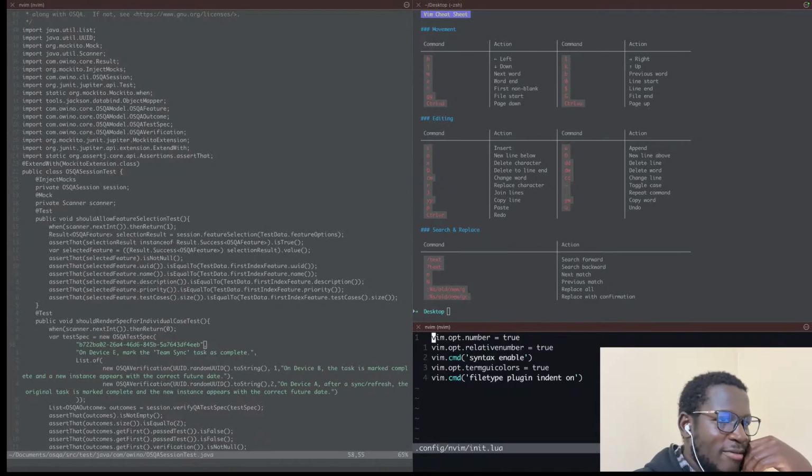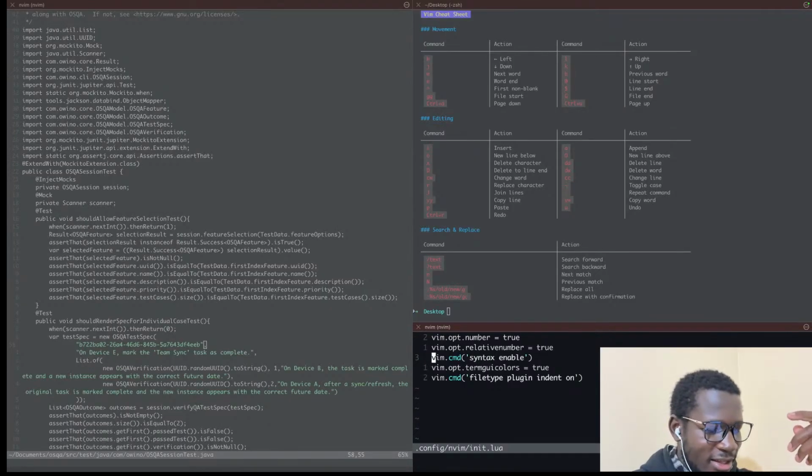So I have numbering by default. I have relative numbers, which I learned becomes very useful if you are navigating with the HJKL navigation. You can prefix the line number and hit J and get to that line number. So if you have relative numbers, it's much faster to do that instead of going to the absolute line or pressing J multiple times.